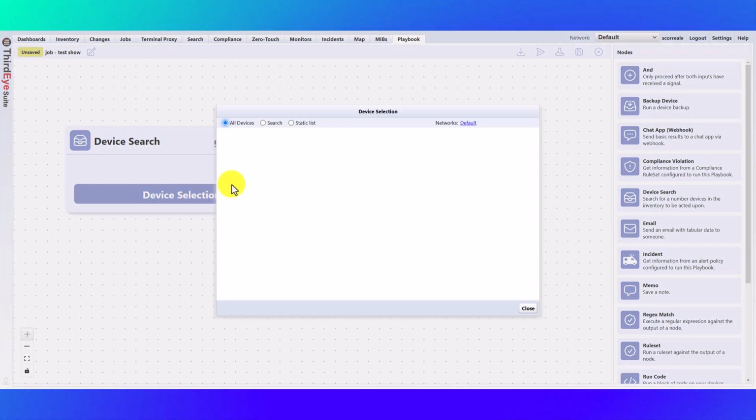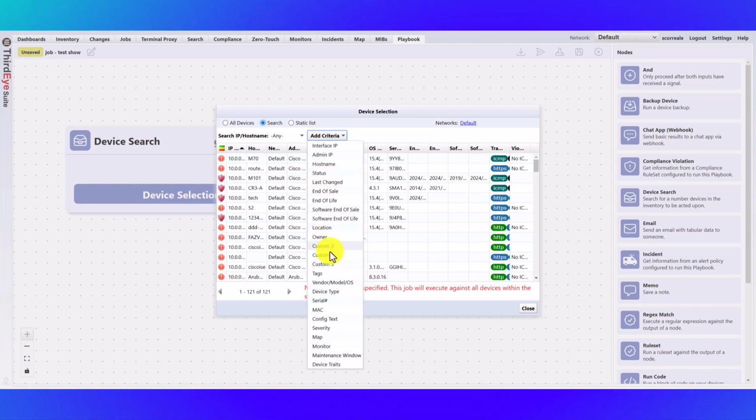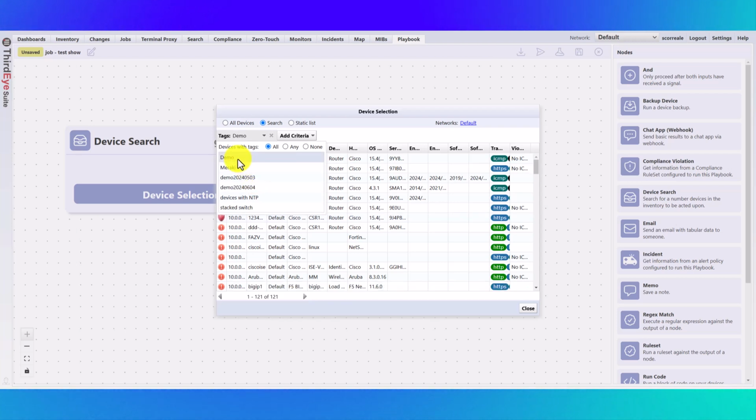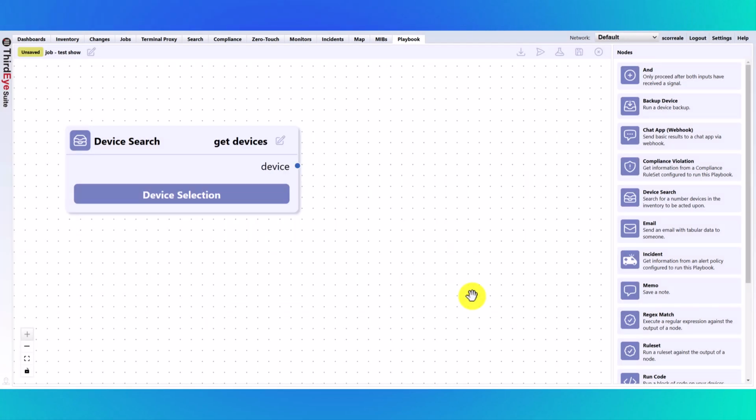Then clicking on the device selection, I can either do all devices, a static devices list, or do a search and either use the IP name, or I can go to Add Criteria. You can use different features in here to get the devices that you want. In this case I selected tags and used the devices there.